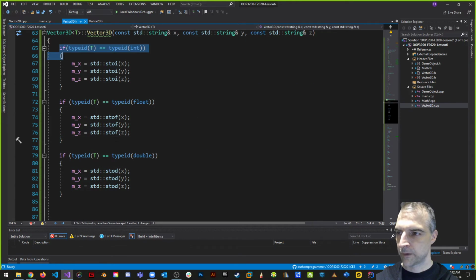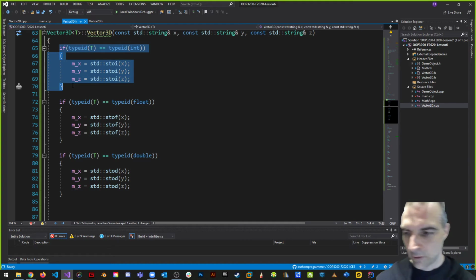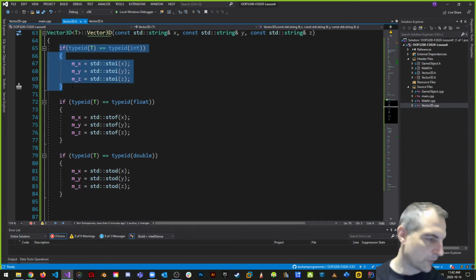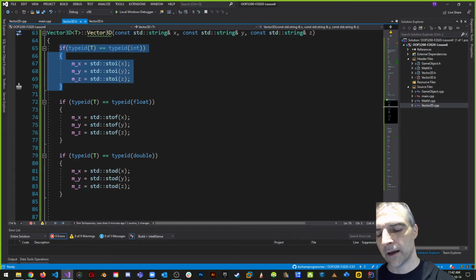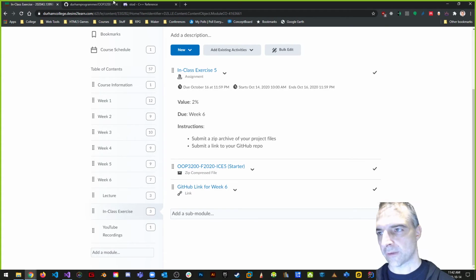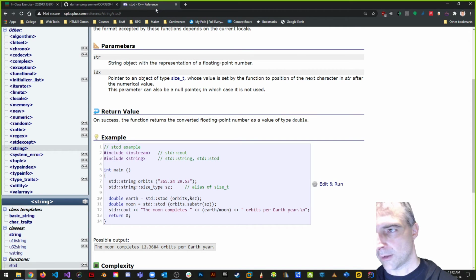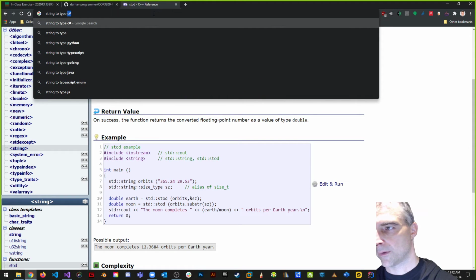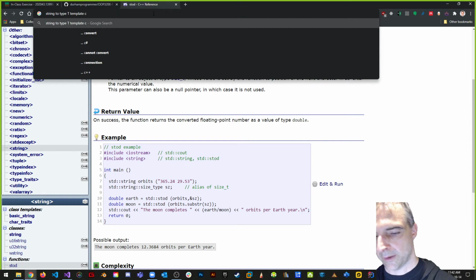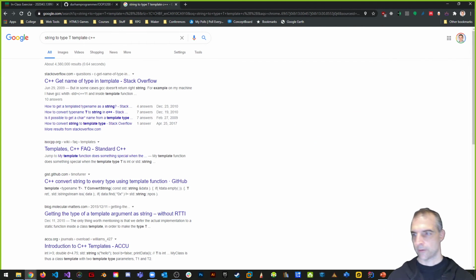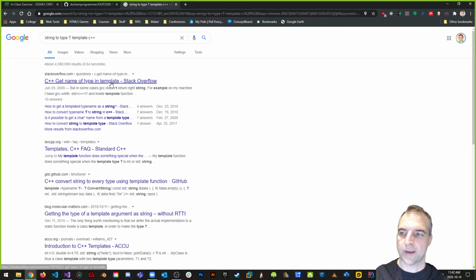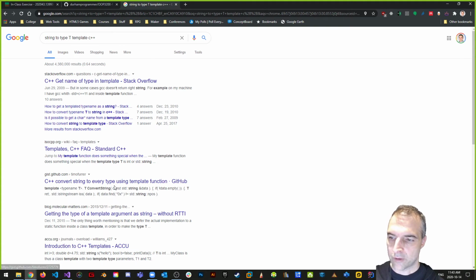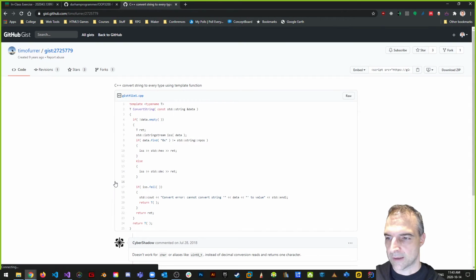But is there a way of converting, and I'm going to let you go with this one, a string to the other type in a template? All right, so let's look that up. So string to type T and template C++. So let's see, it says get name of type in template, convert string to every type using template function. Let's take a look at that.